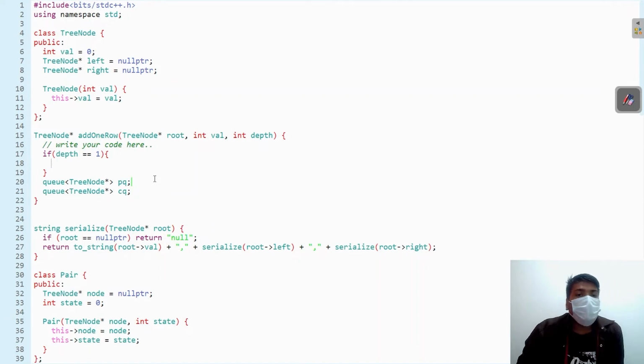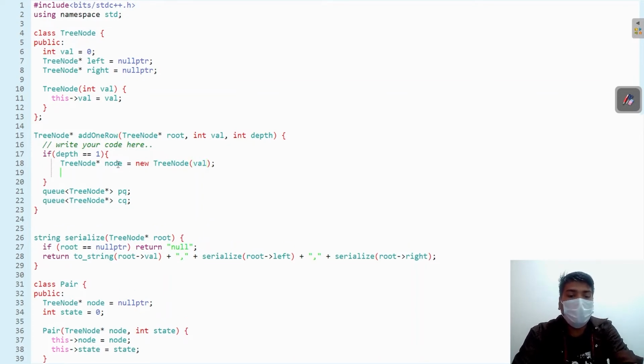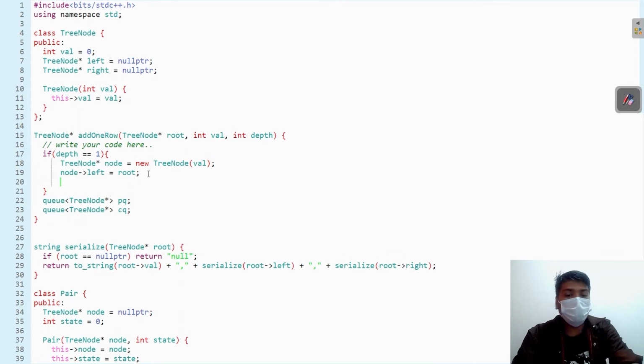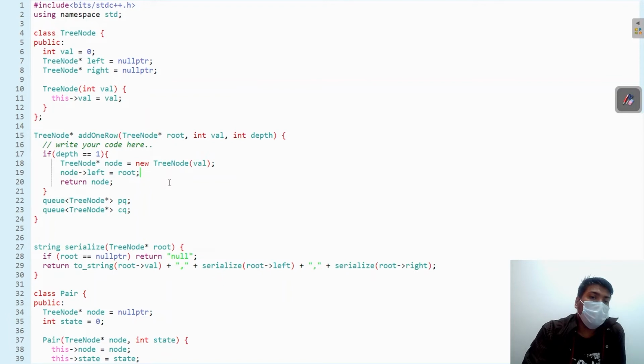But here I need to change my root only, so I should make a new tree node. I'll say node is equal to new tree node with the value val. With this value I'll make a tree node and make it the root. So how will I make it the root? I'll say node dot left is equal to root. Now root is on the left of this node, so that means this node is my root. So now I'll return this node.